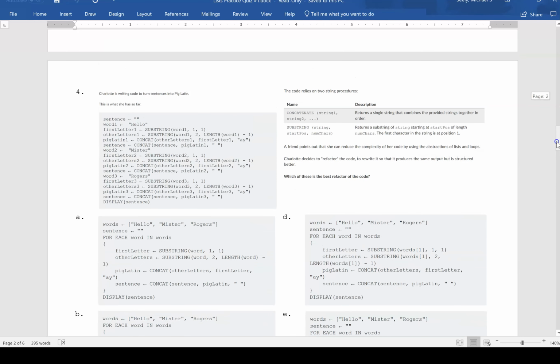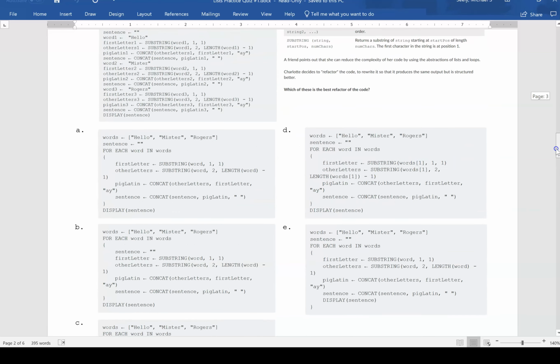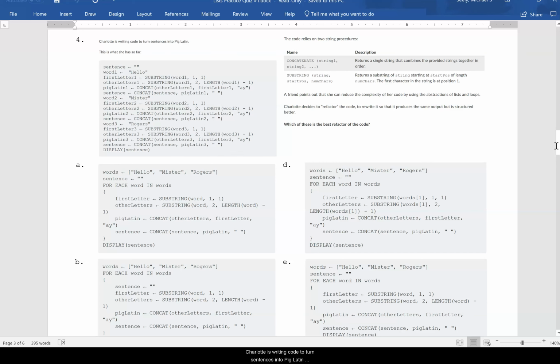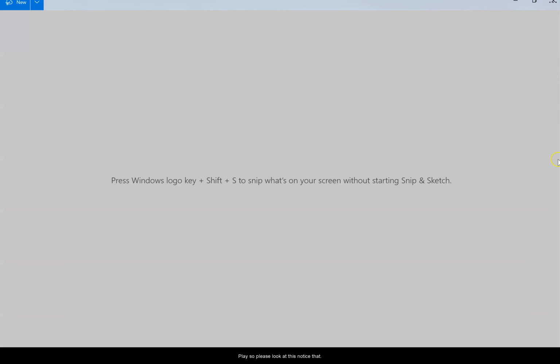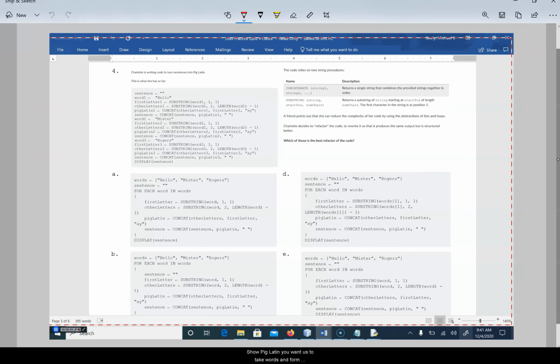4. Let's see here. Charlotte is writing code to turn sentences into Pig Latin. This is what she has so far. Okay, so if we look at this, notice that, so Pig Latin, you want to take words and form sentences with them. Notice that you have sentence at the top here by itself, and once it's assigned to blank, it never gets assigned to blank again. The sentence is always assigned to some sort of concatenation, okay?